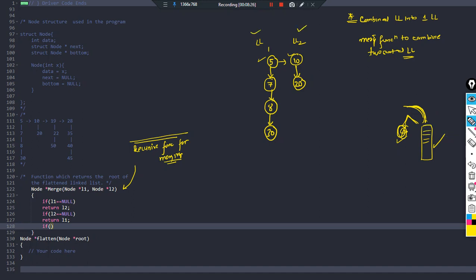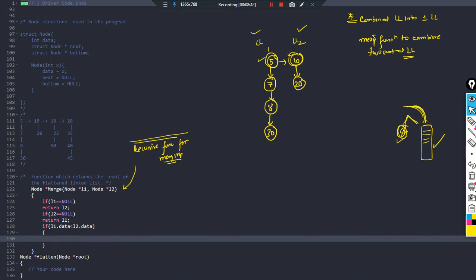We will basically compare the first element of this with the first element of this, right? So how do we do that? We basically say if L1 dot data is less than L2 dot data. What does it mean? It means that this particular node is the smaller one. So basically this will be the leading. When you combine these two linked lists, this will be present first.